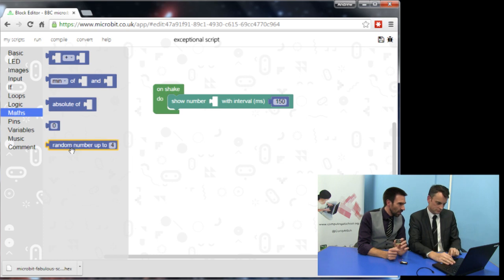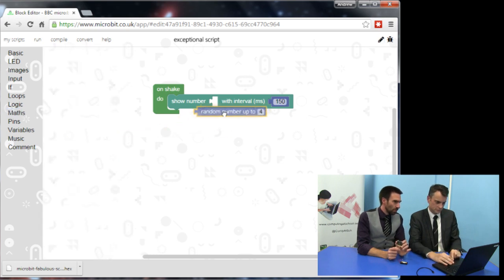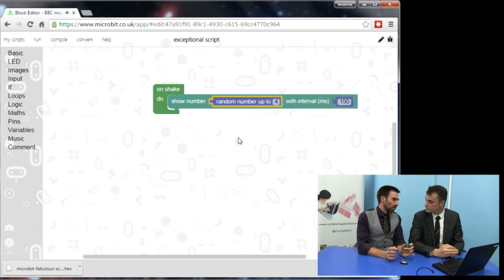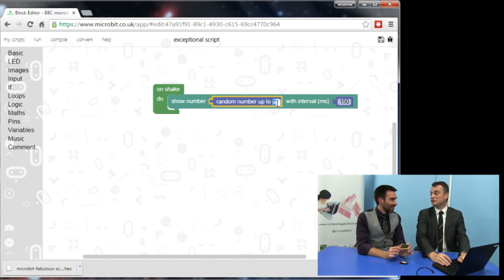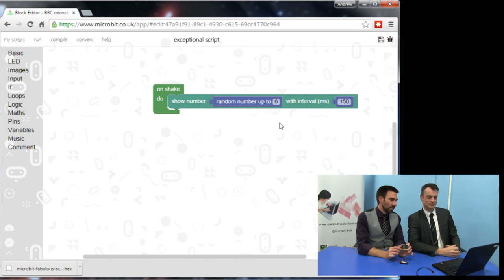Now, the lowest one there is random number up to 4. Drop that in. And I think we might as well go all the way up to 9. All right, a 9-sider. Or should we go 6 for the purists? Okay, we'll go 6, so we're not catering for the Dungeons & Dragons crowd. We're just going to go with a straight up regular dice. So we can test that.